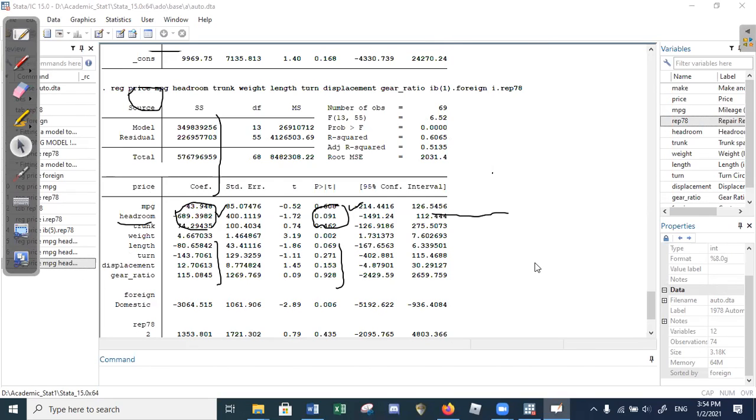Okay, is this okay as far as the dummy variable discussion is concerned? Yes, sir. Okay.